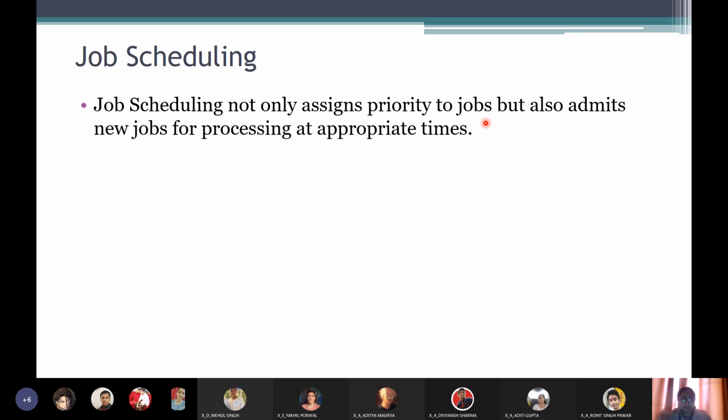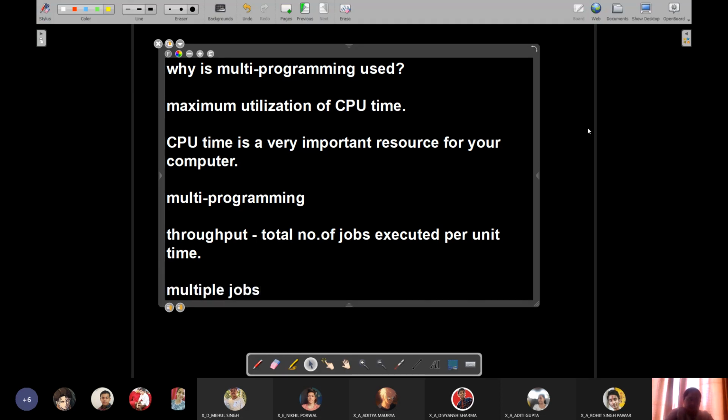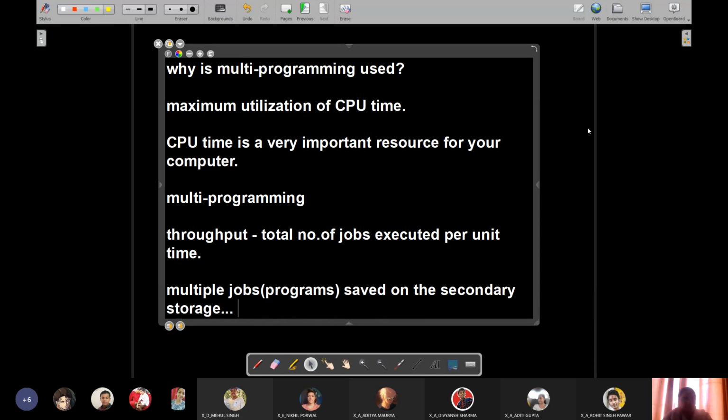There are multiple jobs in a job pool, or we can say programs which are saved on the secondary storage. By secondary storage, normally I will mean the hard disk, right? So there are multiple jobs which are saved on your hard disk. That is known as a job pool, a pool of jobs. Now from there, your operating system chooses some jobs and brings them into the RAM.